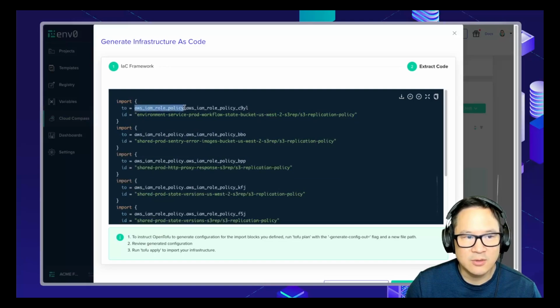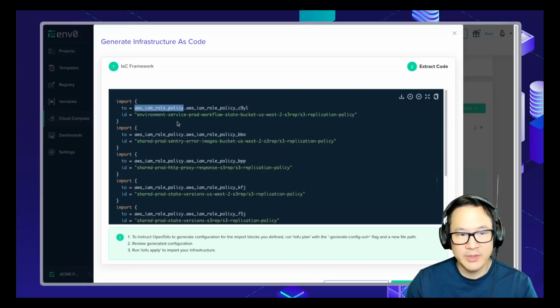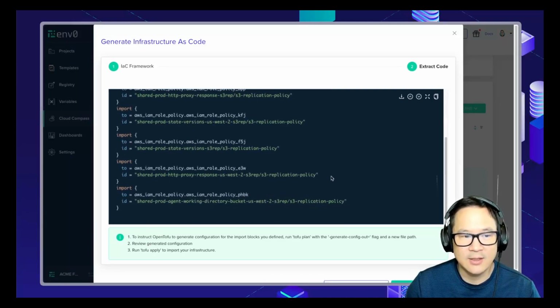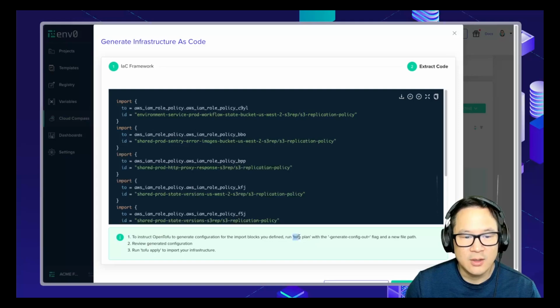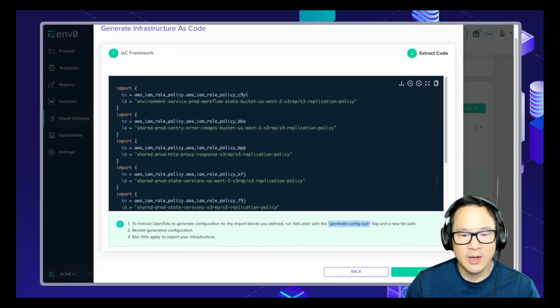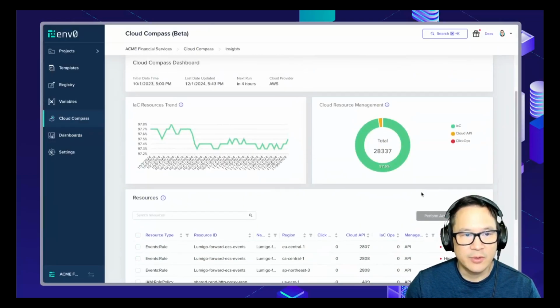Typically the hardest thing to figure out is what Terraform provider resource to use. So here, this is the IAM role policy resource. And the second thing that's hard to figure out typically is the ID. So here using M0, you can generate these import blocks to easily start adding these to your source control. And together with tofu plan generate config out or Terraform plan generate config out, you can get the resource stub as well. I hope this is useful for you.